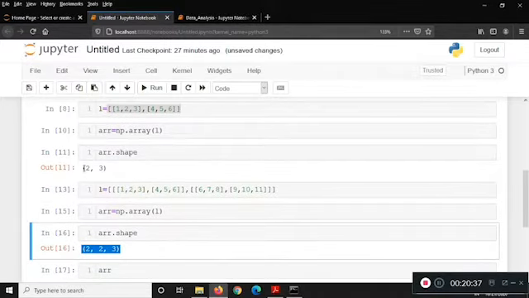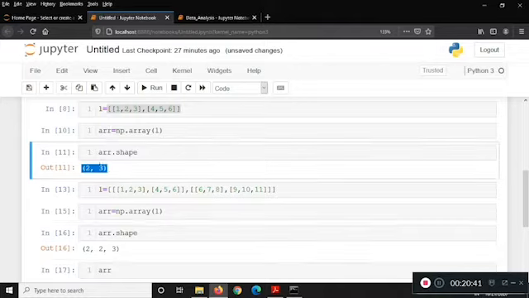In case of our 2D array, just multiply rows into columns. That is, in our earlier case it was 6. The size of our two dimensional array was 6. So this is how you get the size, or the number of elements present in your array.